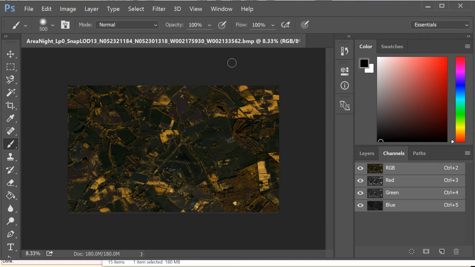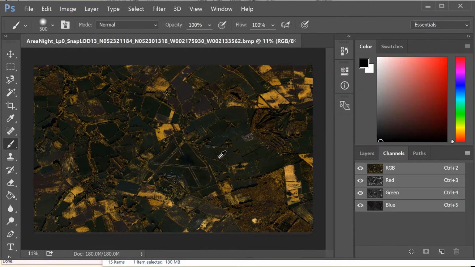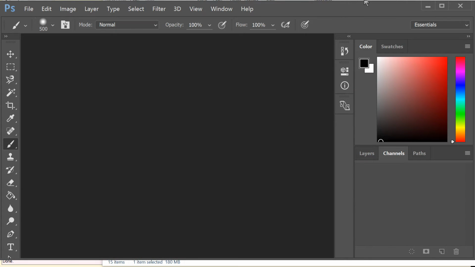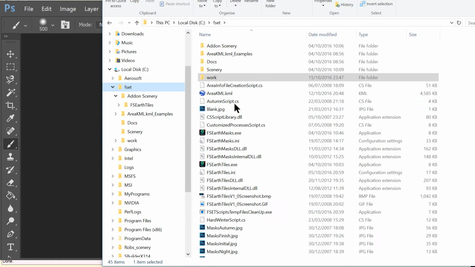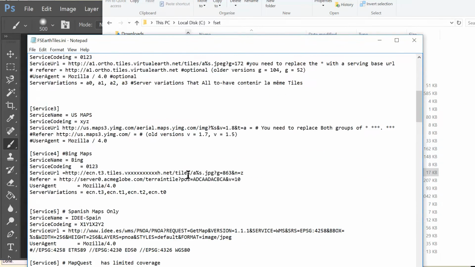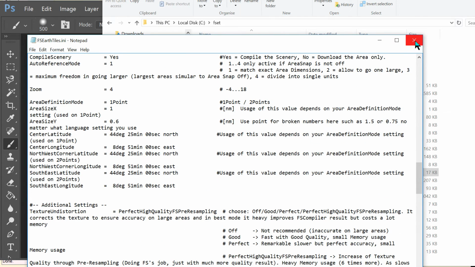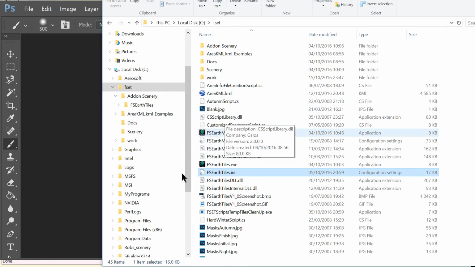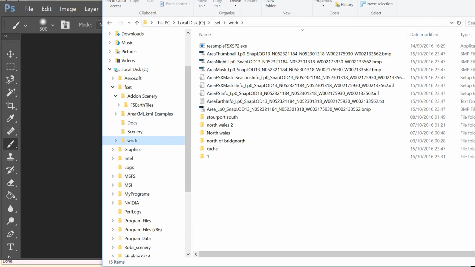I found these pretty useless. If you want to create nighttime maps, it creates this thing here that's supposed to be lights. I don't know, it just seems to randomly pick them. So if you don't want that, the way to get rid of it is to go into FSET and then go into the ini file, way down somewhere down here, there's something about creating a night map, and you just say no instead of yes, and then it won't create these extra files here.